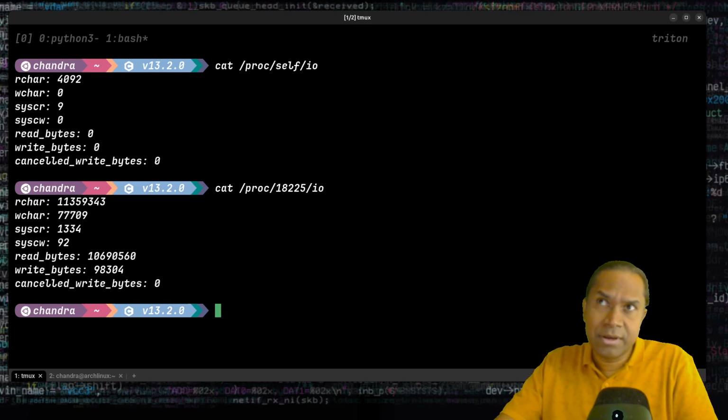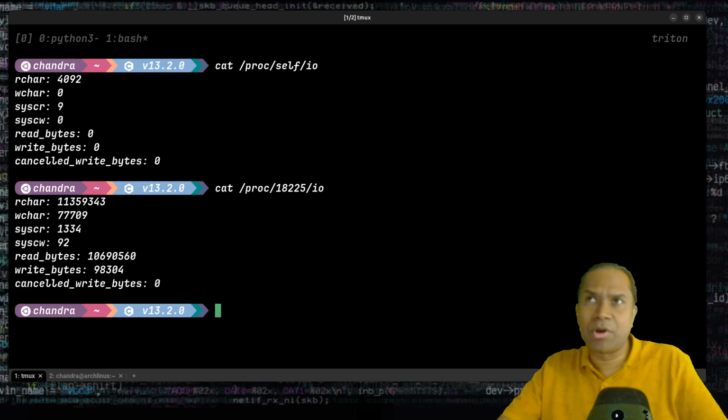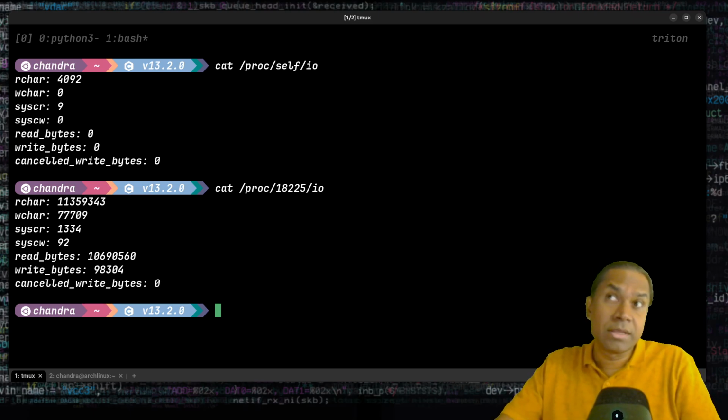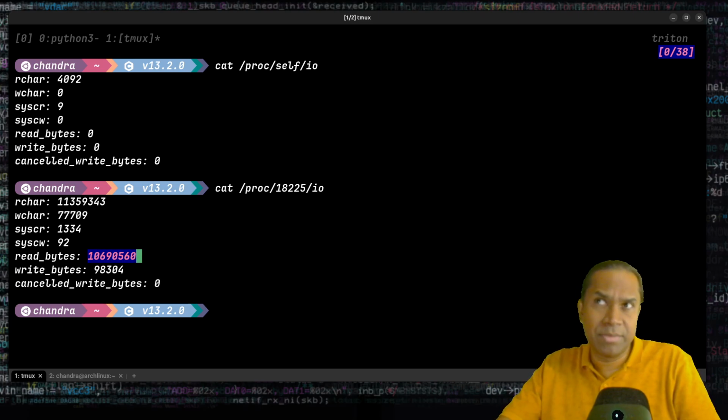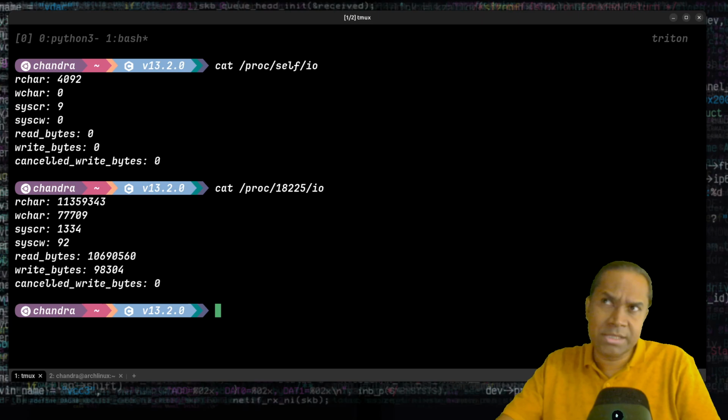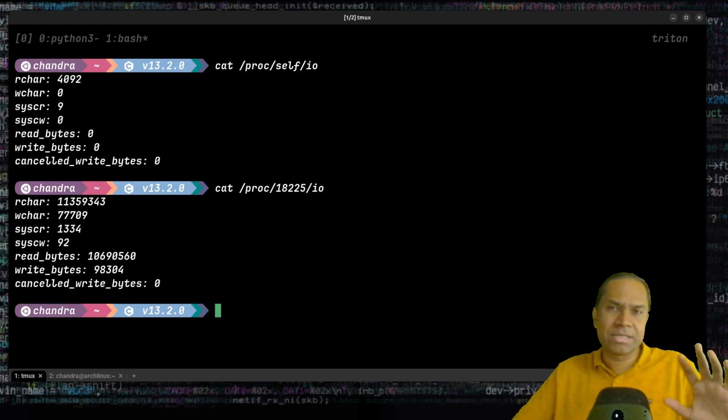The number of read system calls invoked so far is 1334. Number of write system calls, or the write family of system calls, is 92. And this particular IPython instance has actually read up to so many bytes from disk and has written so many bytes on disk. And no writes have been cancelled so far. Looks like all writes are unique.